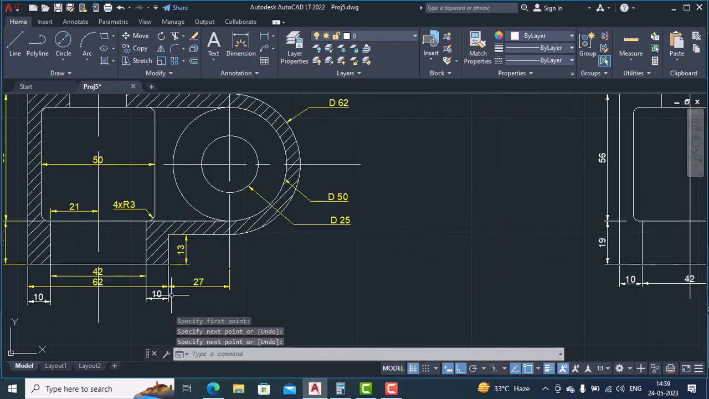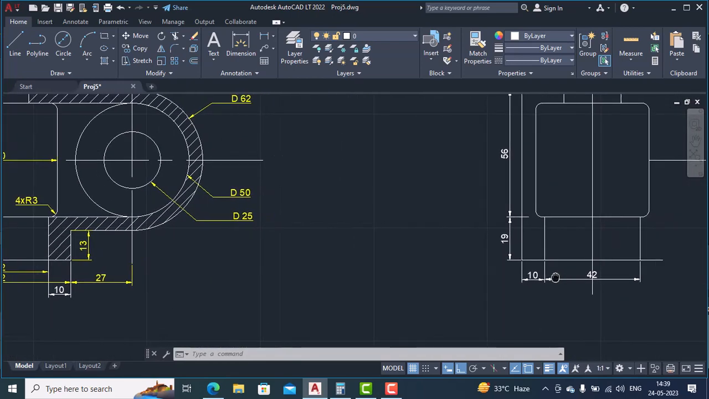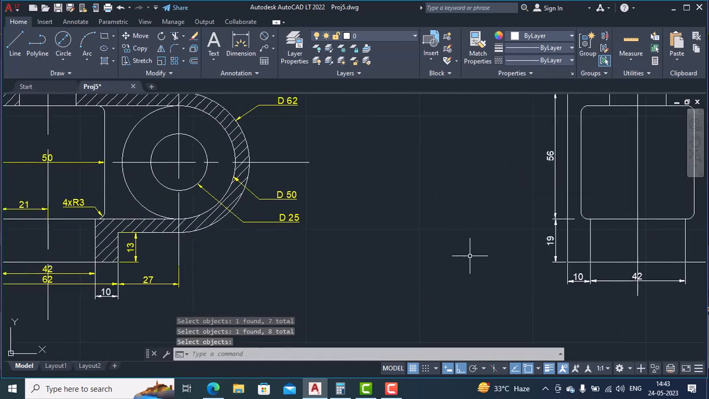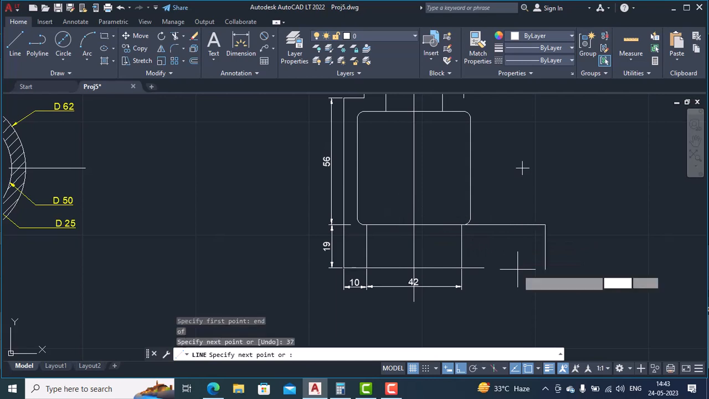Now over here we have got something at the bottom. You see over here, this is 10 and this is 27. So this distance is actually 37 units. So we'll draw a line from end of this and extending to 37 units. Hit enter.